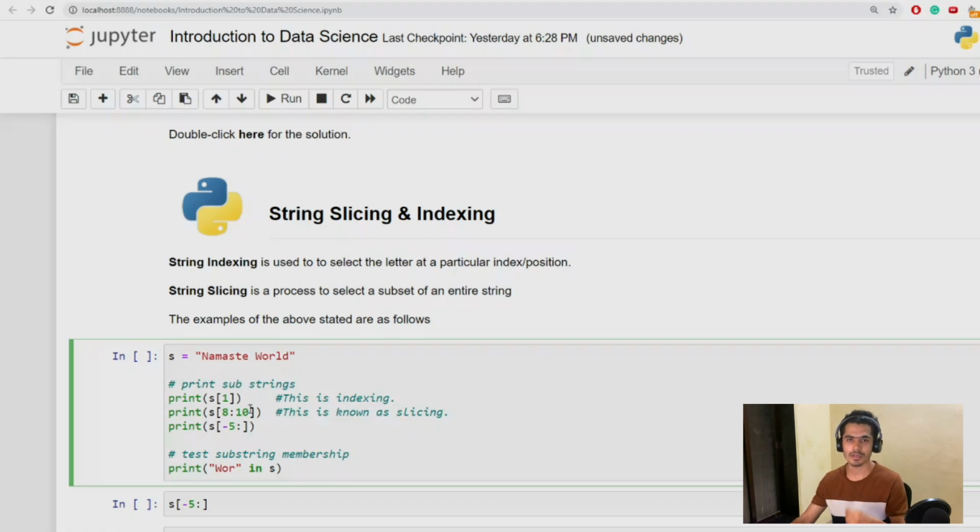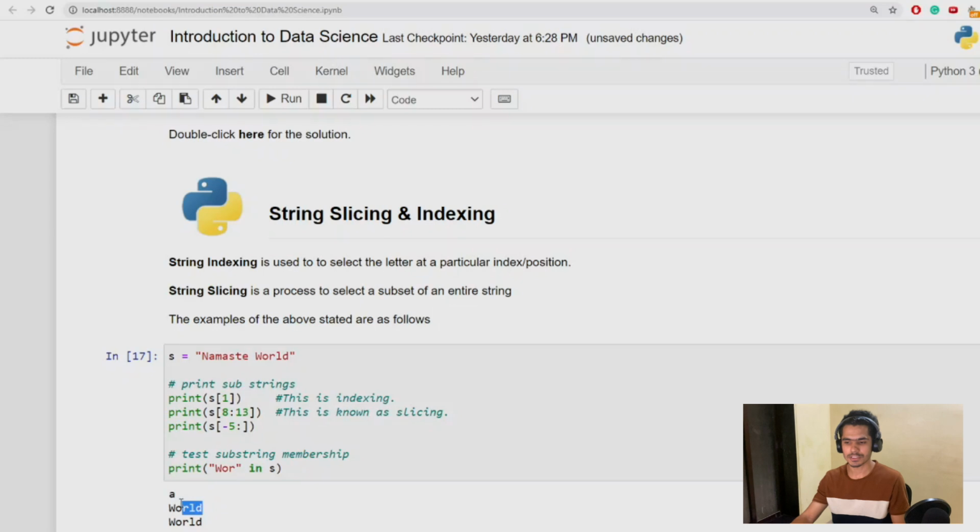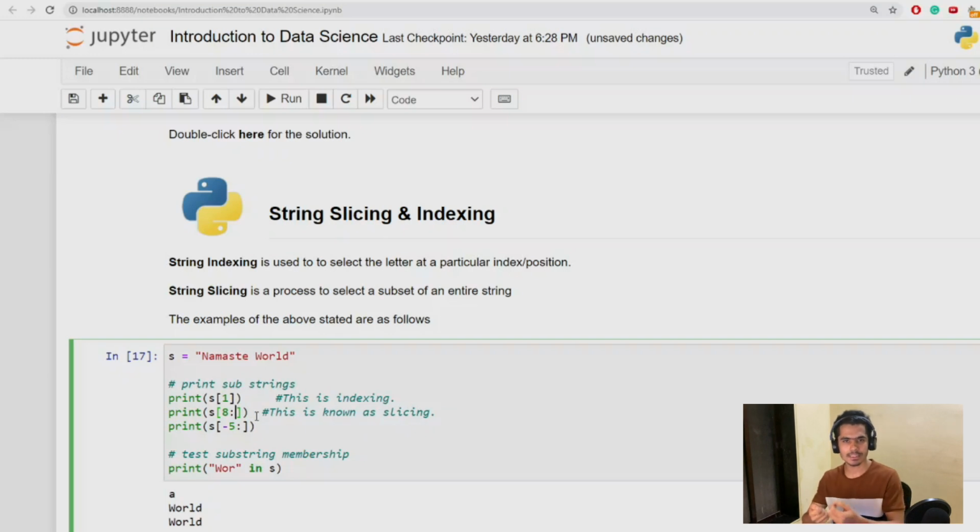We will talk about the reason for the plus 1, but you can either provide 13 over here, or you can keep it empty. If you keep it empty, it will consider everything from the 8th index, and if you provide 13, it will give you the output, which is world. For slicing you need to write a colon in between. So if I do just 8 colon, it will still give me the same output, world.